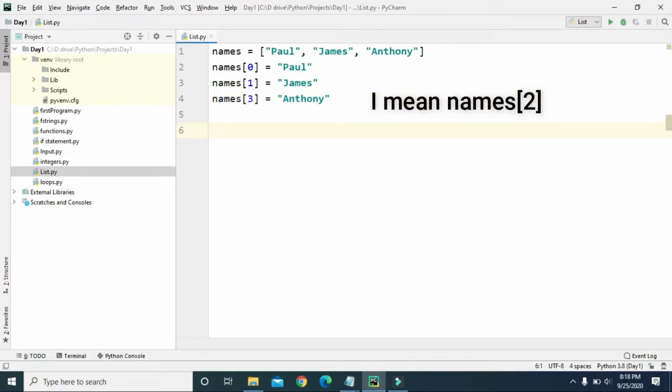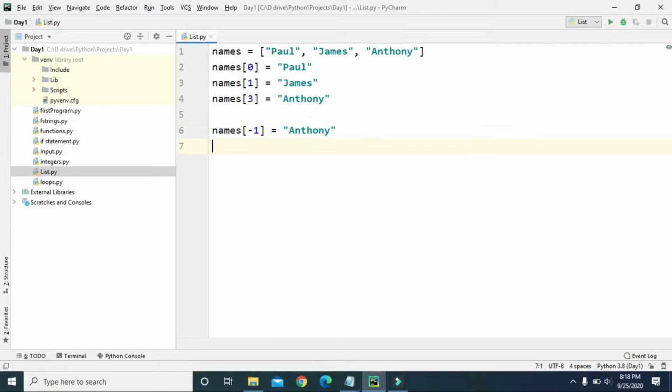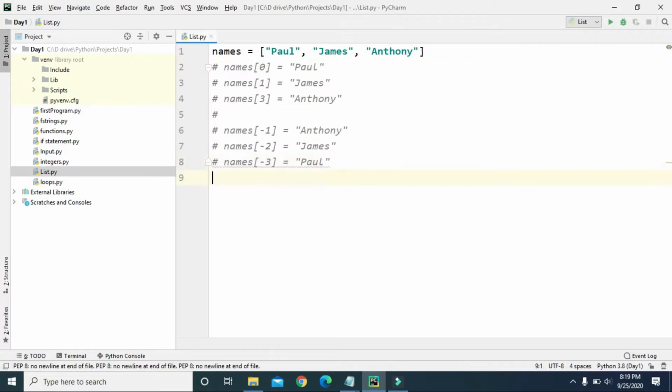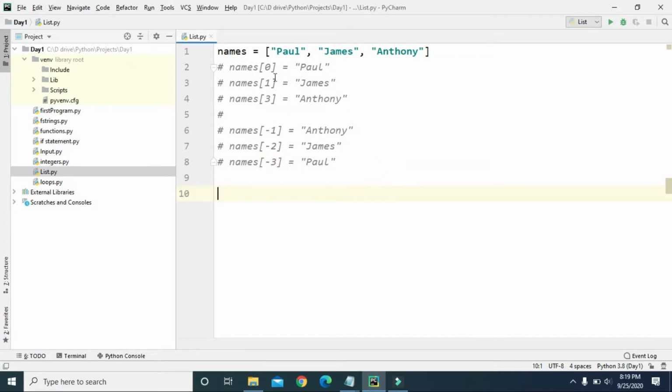And we can also locate them with the reverse index position. So names -1 will be Anthony, names -2 will be James, and names -3 will be Paul. So let's comment this out, and to check if these are really the case, let's try to print names 0.